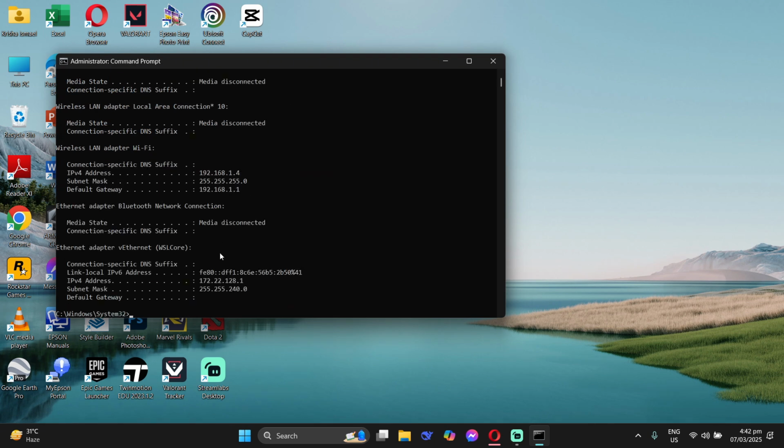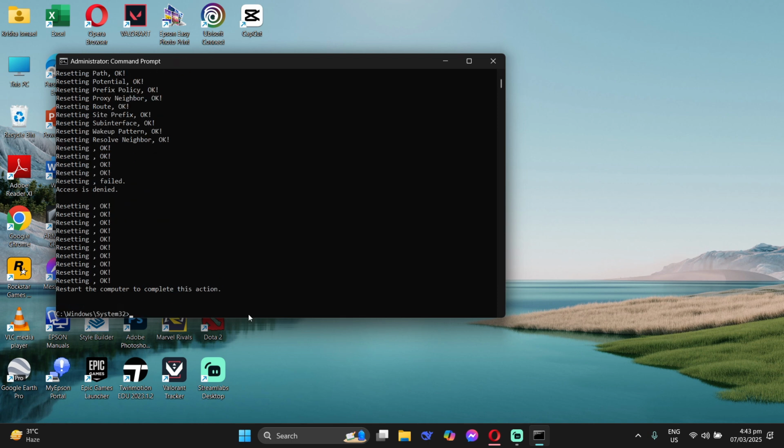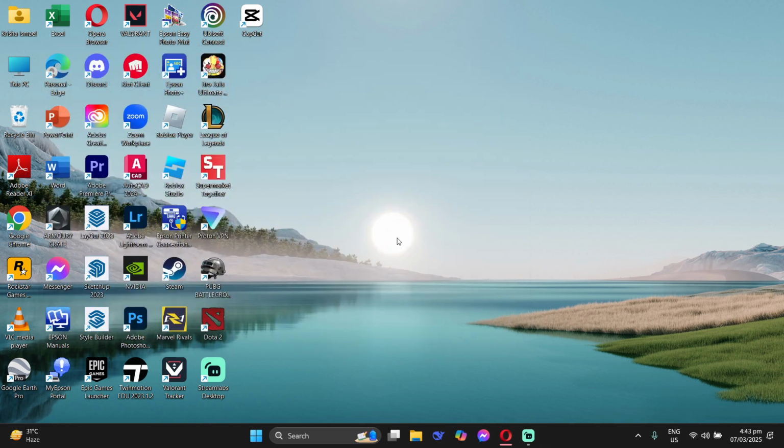Then after that, we need to type again netsh winsock reset, and then go ahead and click enter. And then once you're done, type again netsh int ip reset, and then click enter. And then you'll see this, and then just exit and see if your problem is fixed.